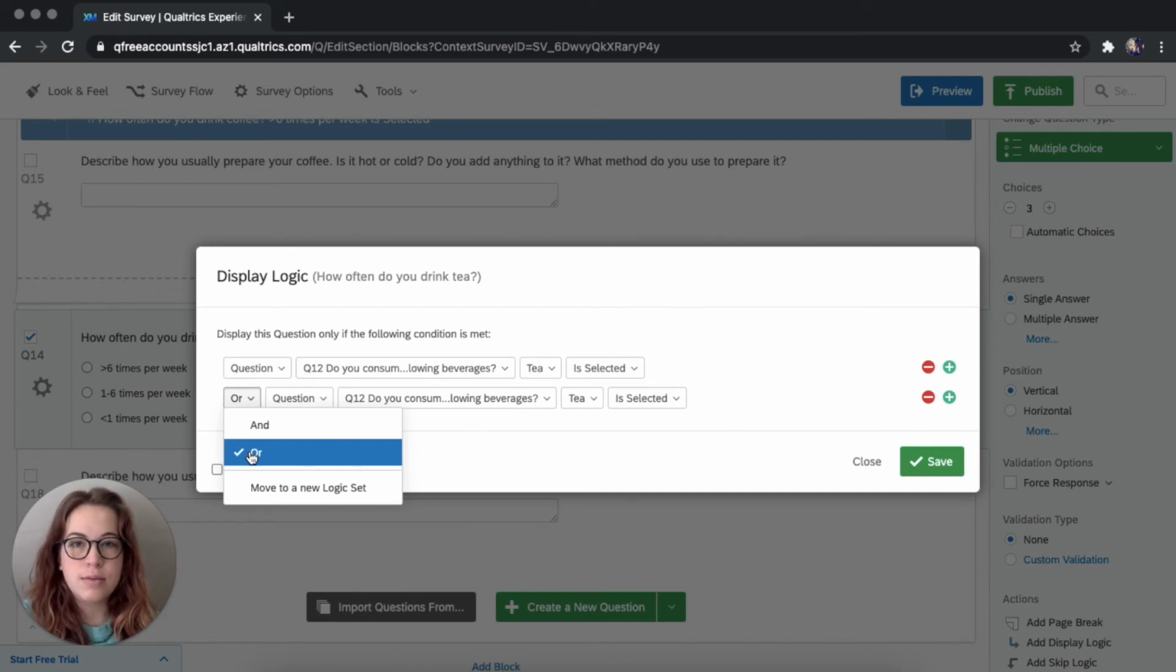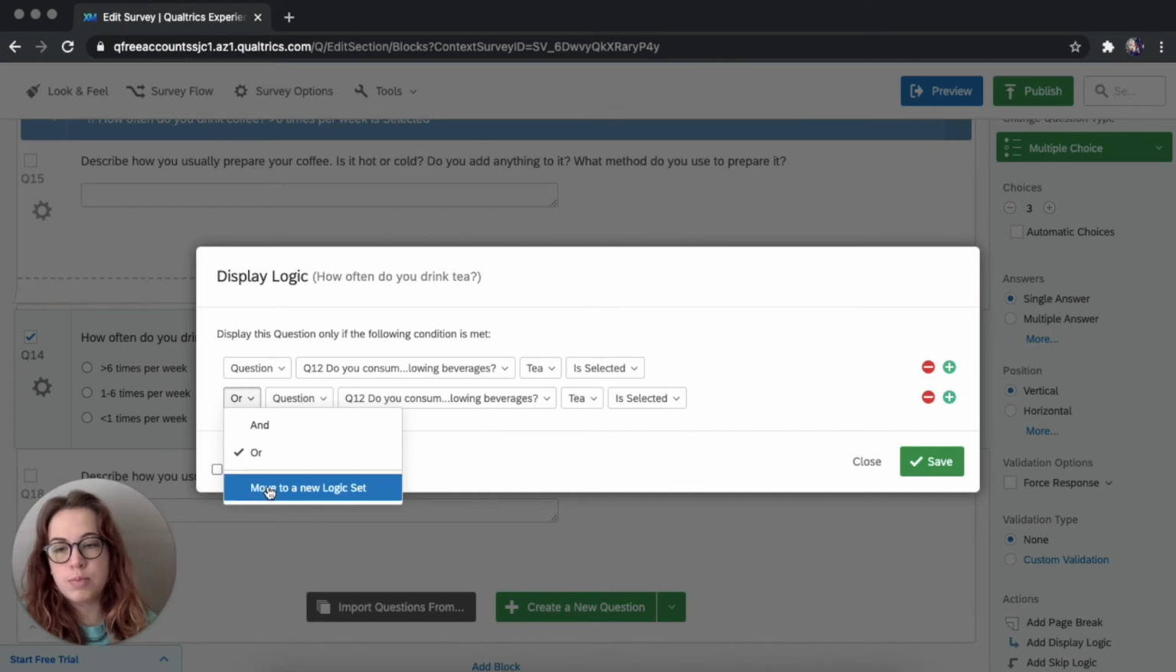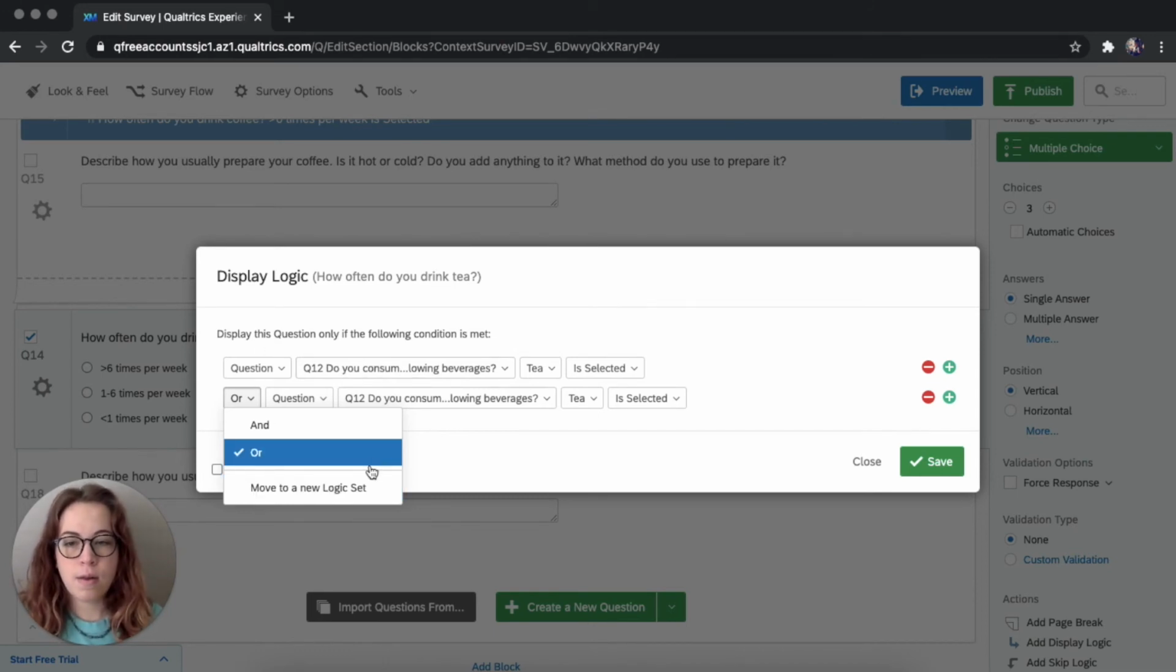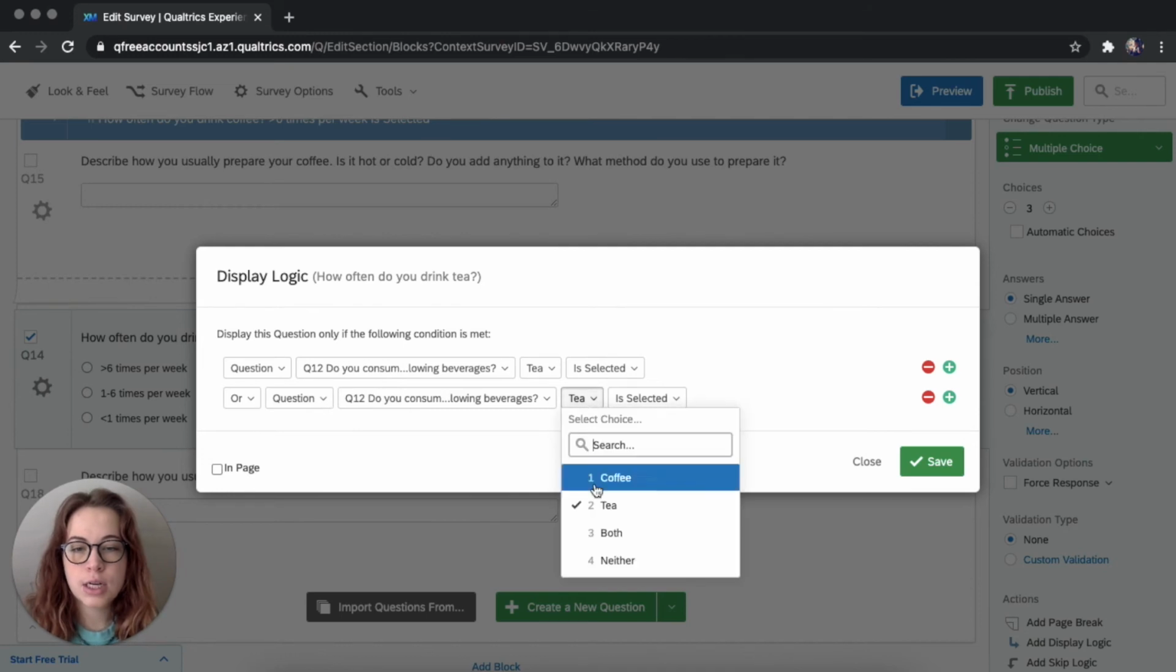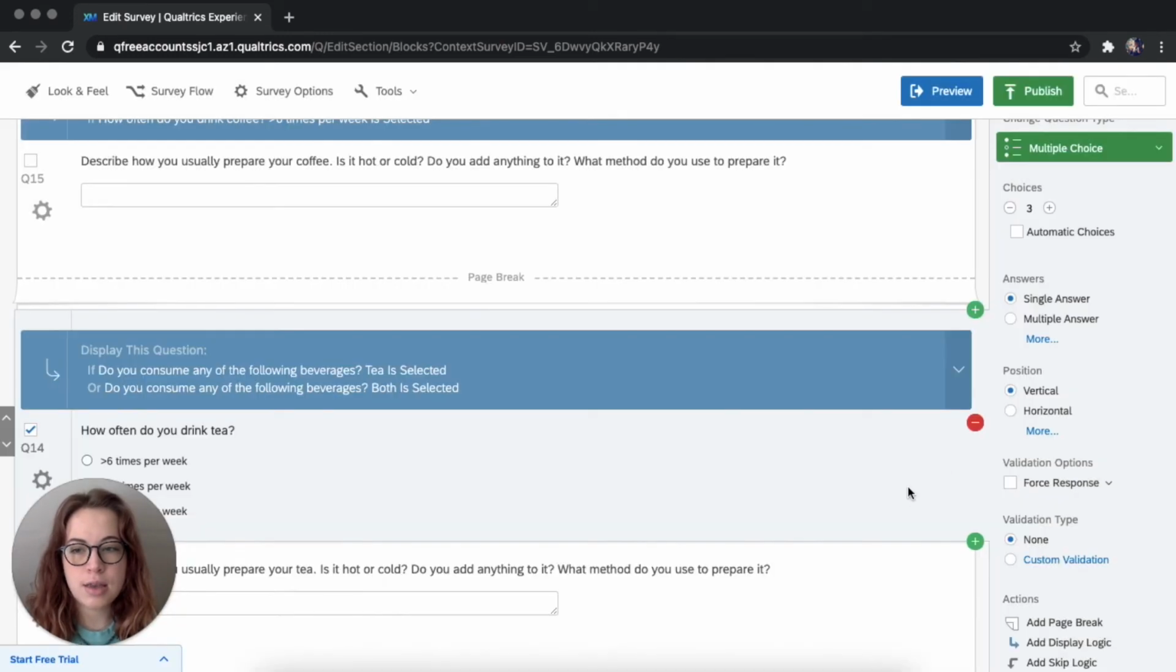Also, if you want more complex display logic, you can create multiple logic sets and have multiple sets of AND or OR logic. If you guys are interested in more complex examples of how to use display logic and this type of logic that's used in Qualtrics in a lot of different functions, definitely let me know and I'd be happy to give some more complex examples. But for now, we just need OR both.